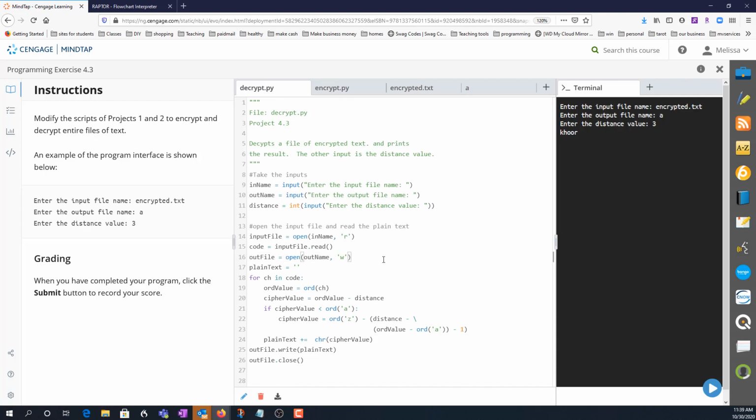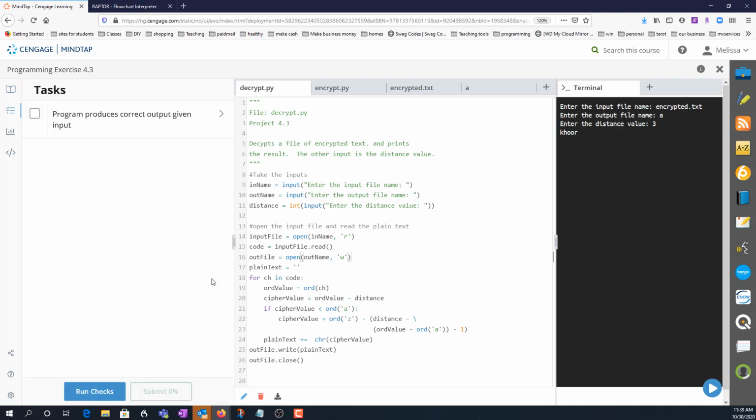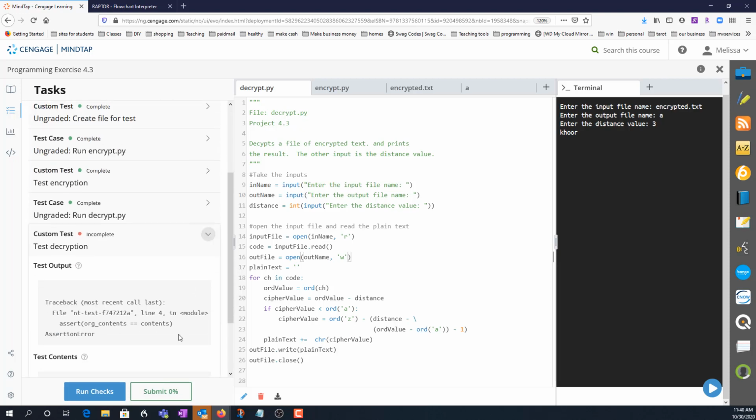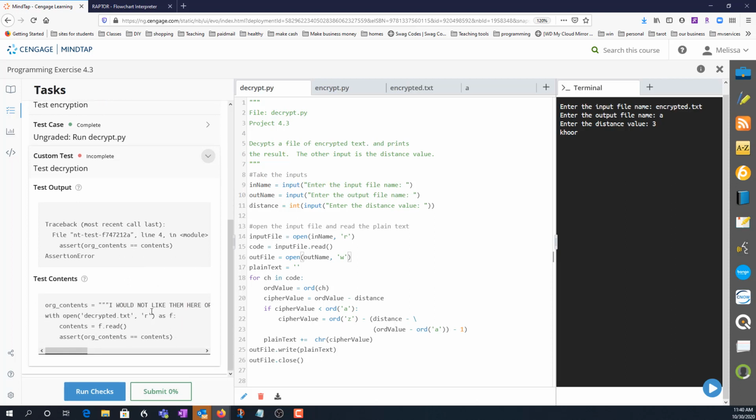And remember, when you get those syntax errors, look and figure out what it is that's going on. Then when you come over here, you're going to run your checks, see if it's got the correct input, output, etc. and it does not. 4 out of the 5 checks passed, and this custom test here gives us an assertion error.